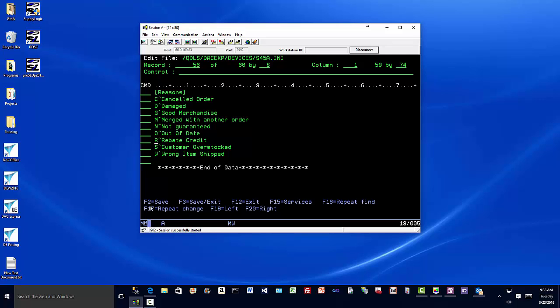You just notice the screen here, F2 to save, F3 to save and exit. If you just want to exit without saving, you'll do F12. So this is just kind of the basic information on how to modify that file. I'm going to go ahead and hit F3 to save. And it should exit as well.